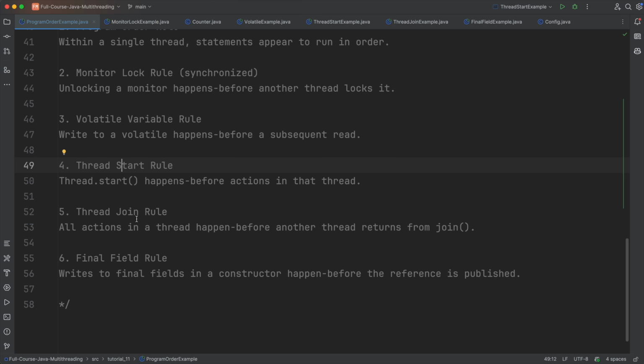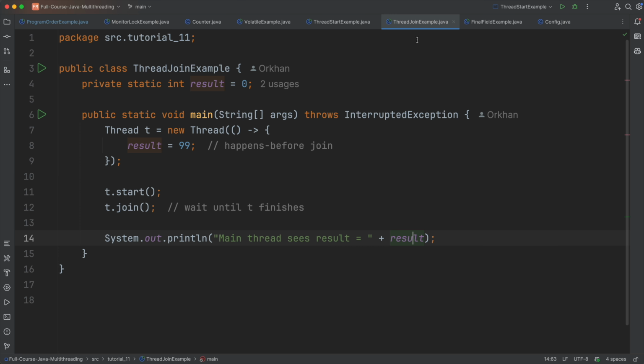Now let's go to the next one. The next one is the thread join rule, right? The thread join rule says that all actions in a thread happen before another thread returns from join. Let's go and see exactly what that means.